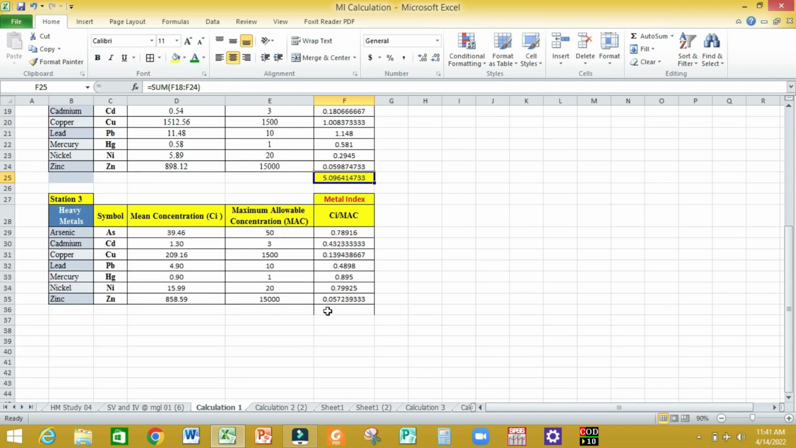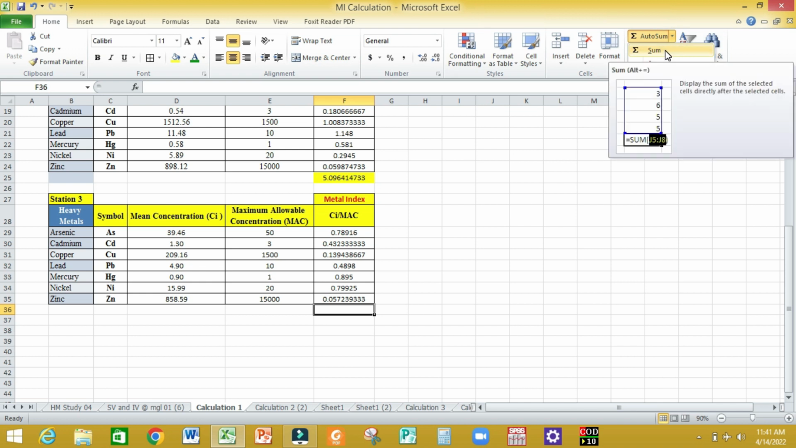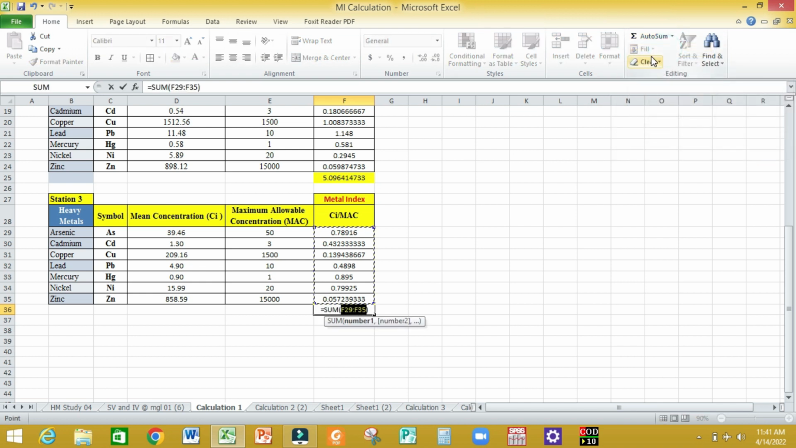And similarly, go to auto sum, enter, and this will be your Mi value for station 3.